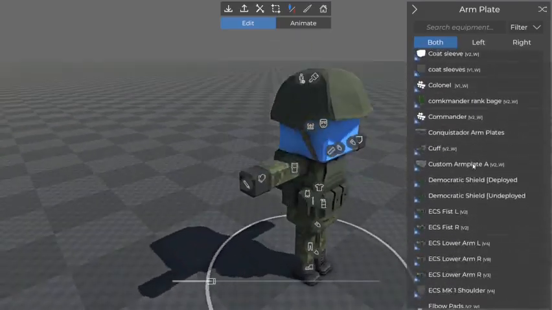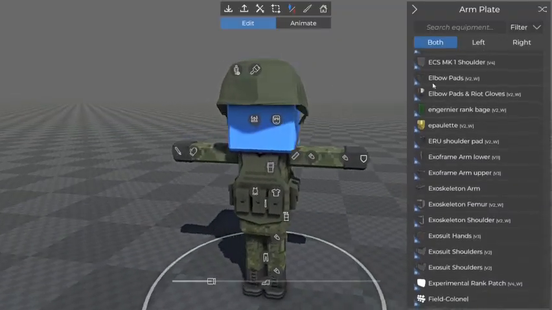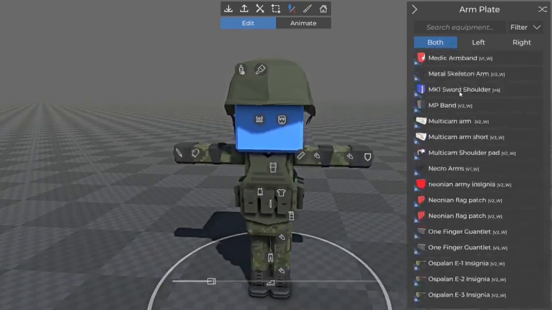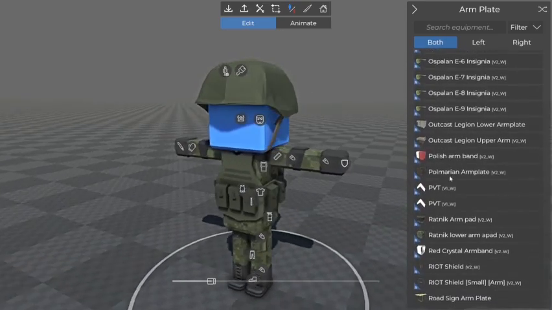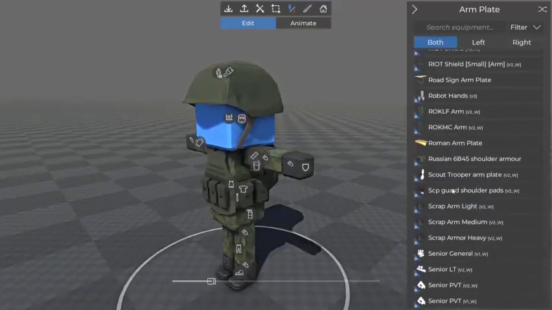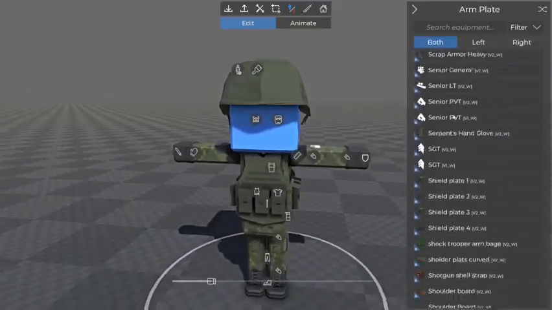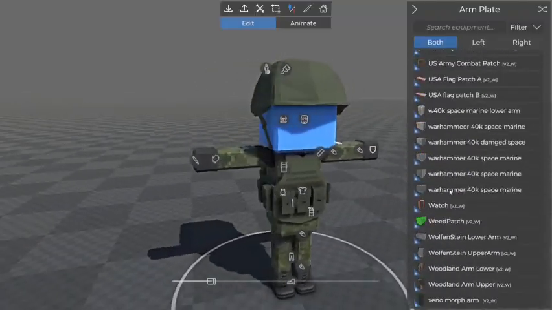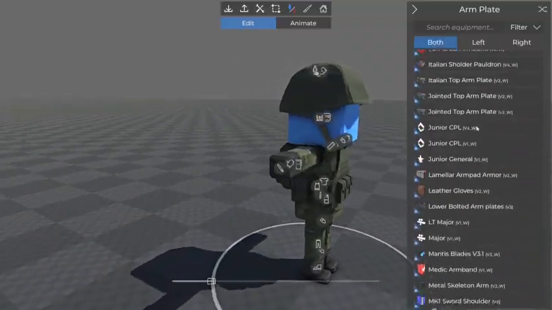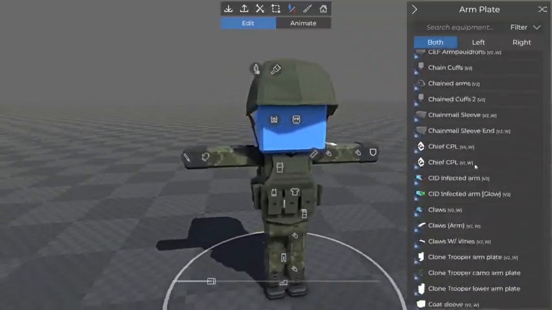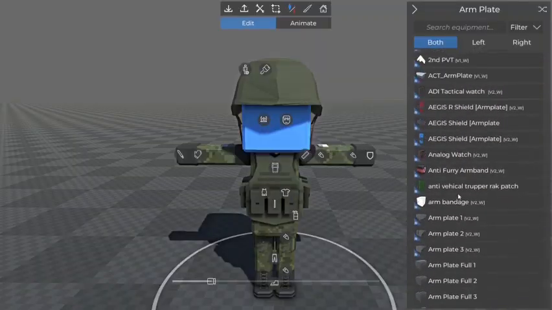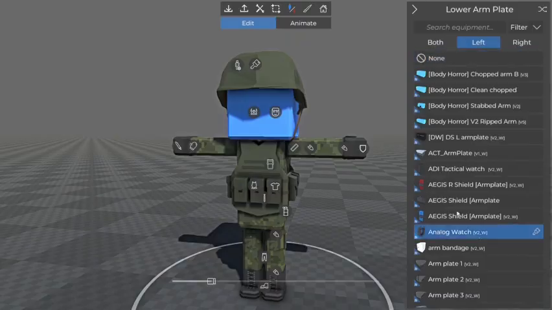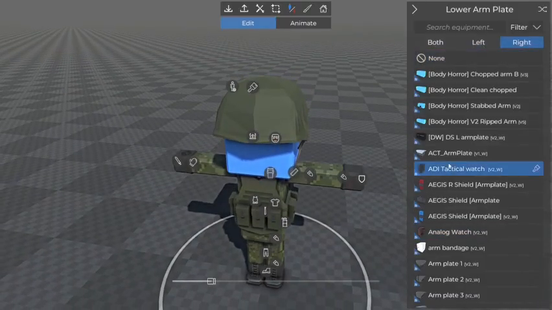Shoulder pads, it really depends. You don't really need them. They're not really that important, but it can make the unit look better in more ways than others. I usually tend to not give poor unit designs arm plates, to just have that feel to it. However, lower arm plates, you can give them watches, which are on the workshop. Any kind works.